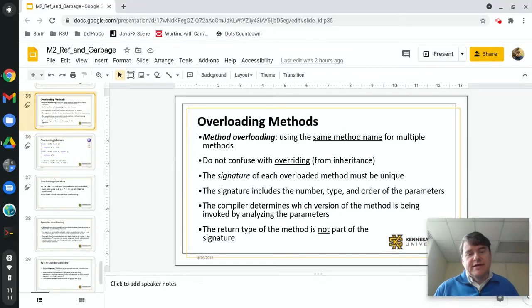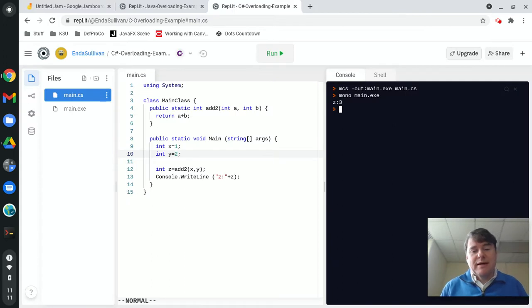Hey everybody, in this lecture we're going to talk about the keywords overload and override, which do two different things and they're a common source of confusion with folks. So we're going to start with overloading, which is something that's going to come up quite often.